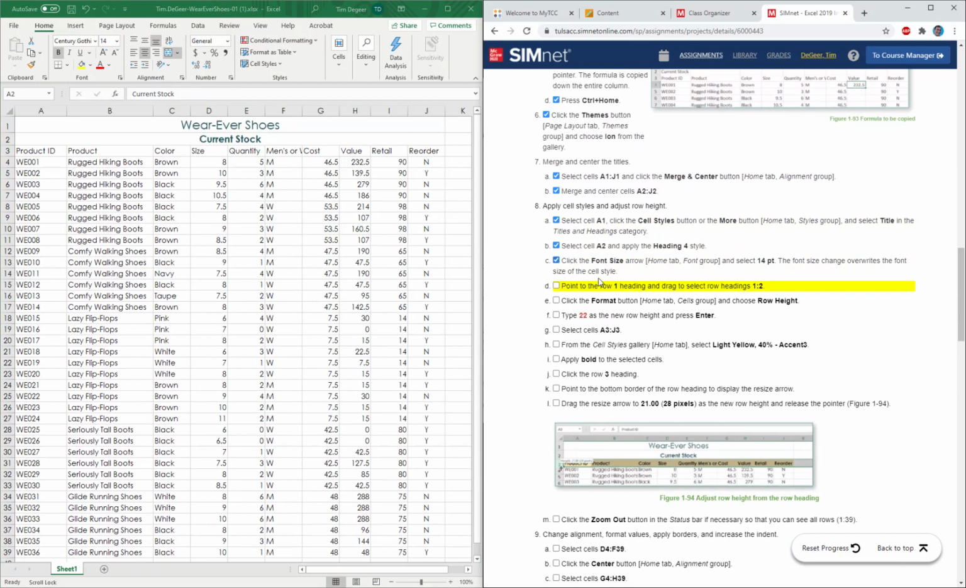So now it wants me to point to the row 1 row heading. So a column heading or a row heading are these numbers over here. My cursor will change to a right arrow if I'm on a row heading, and it will change to a down arrow if I'm on a column heading. This will allow you to select the entire row or column. So it wants me to point to row 1, and then it says to drag and to select row headings 1 and 2. So I'm going to put my cursor on the row 1 row heading, hold down the left mouse button and drag down to get rows 1 and 2.